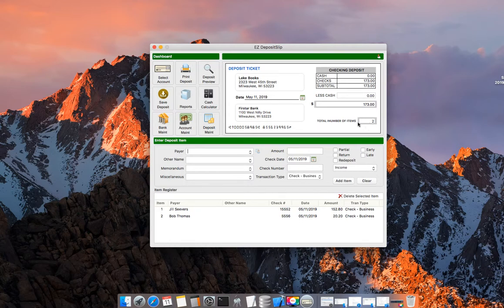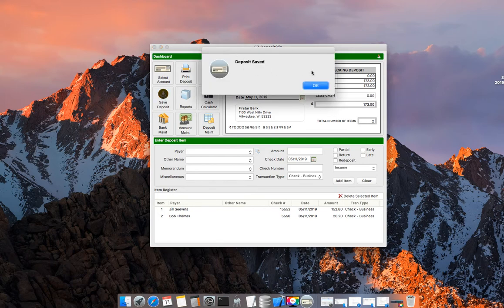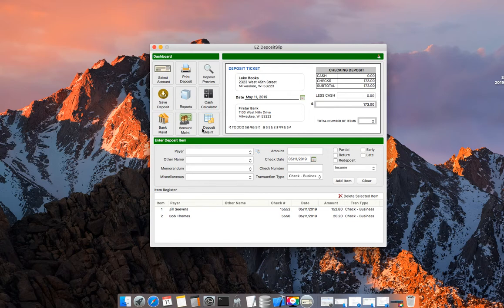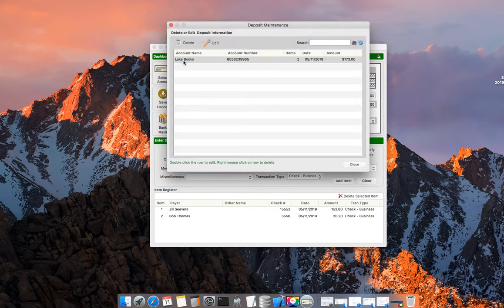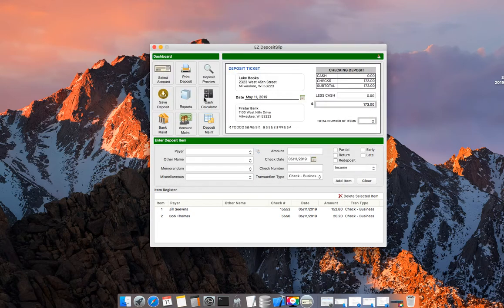So now let's say our deposit is ready to go. We want to save it first. Tells us deposit is saved. We can check to make sure that it was saved successfully by looking at deposit maintenance. It should always show us the latest deposit that was saved. In this case, we see the 173. It's got 2 entries on this date. Looks good. It's for Lake Books. So let's jump out of that.